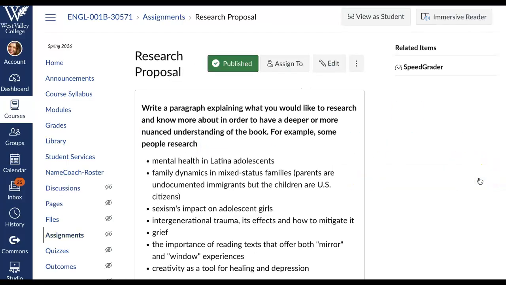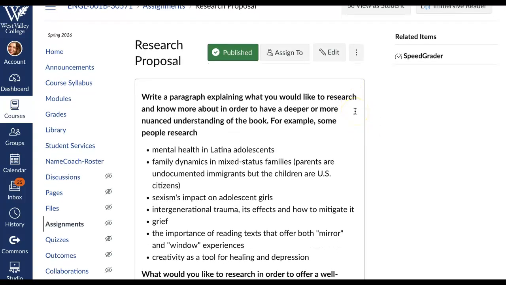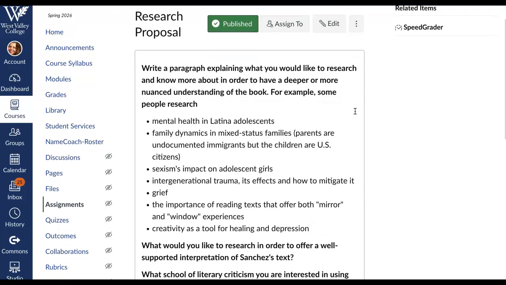The next thing you have to do is submit a research proposal. What is it that you would like to research to know more about? I've listed some possible topics here. So for example, some students want to learn more about the data, statistics, identifying signs of mental health issues in Latina adolescents or ways to intervene and help. So there's one. This falls under psychoanalytic criticism.